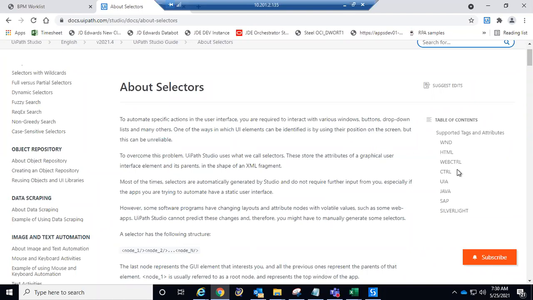So the next topics we're going to go through: the selector plays a major role. Before we step in, I thought let's have an introduction about it so that it'll be clear for you.